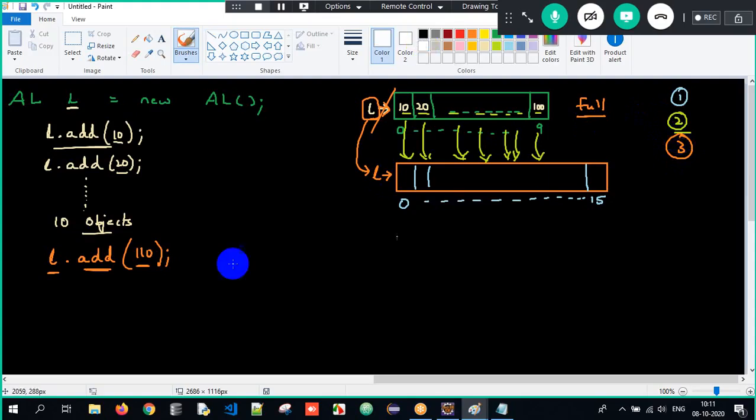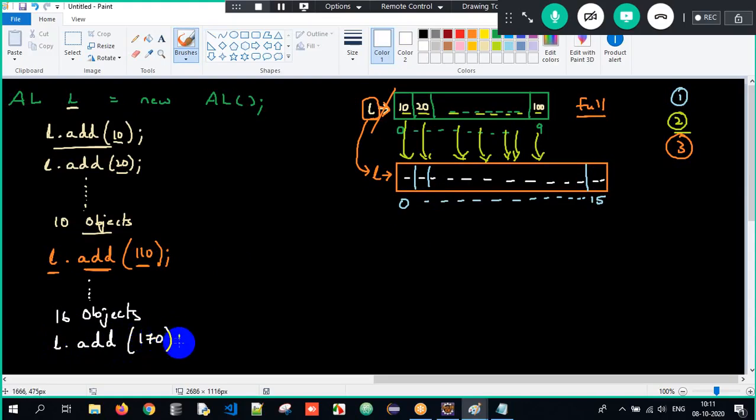Okay? Now imagine you have entered all the 16 objects. 16 objects, meaning the second array is also full now. Now you try to add the 17th object here. L dot add of 170. So what did you understand? You are adding an object into a collection. L is an array list and array list is a type of collection. So now when you're adding 170, your array list is full here. Now what will happen once the array list is full here?